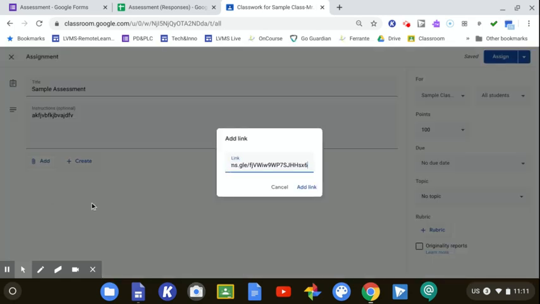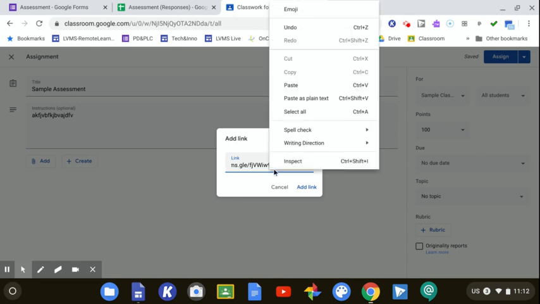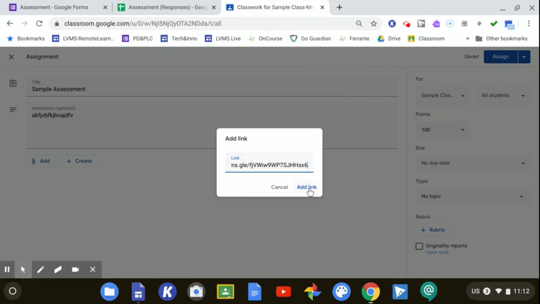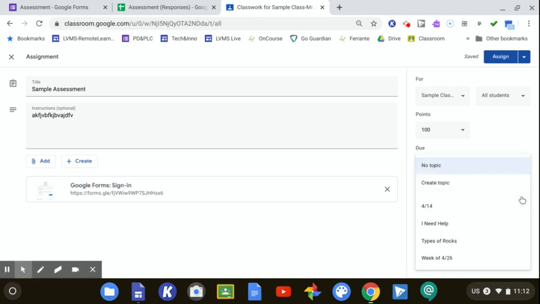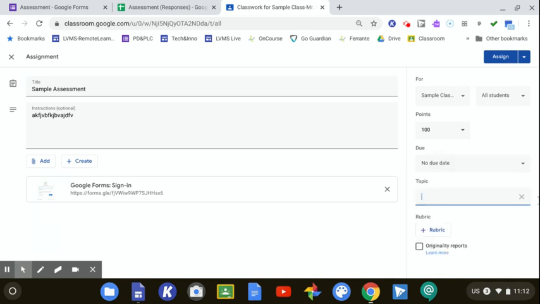Paste that link. Control V will paste that link, or you could right click, which on your Chromebook is Alt click, and I would have pasted it that way, right? And then I add the link. Right, I'd probably put a topic in here. And if there's no topic, I would create a topic.